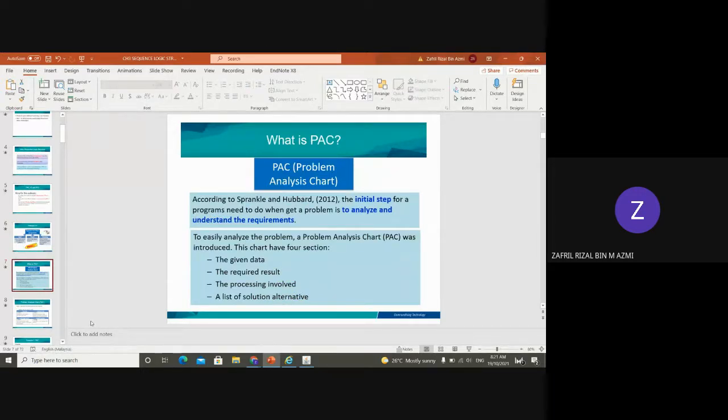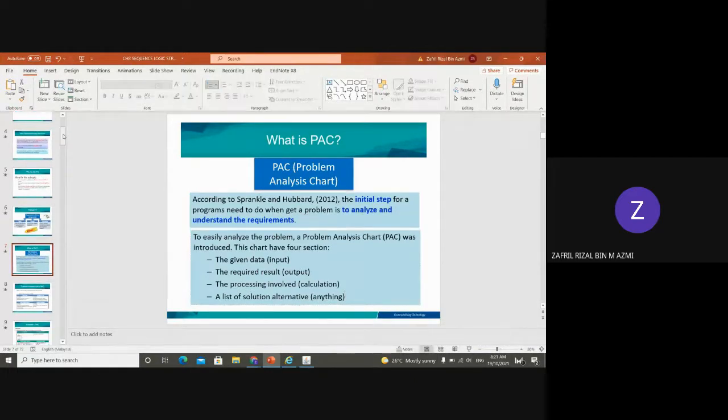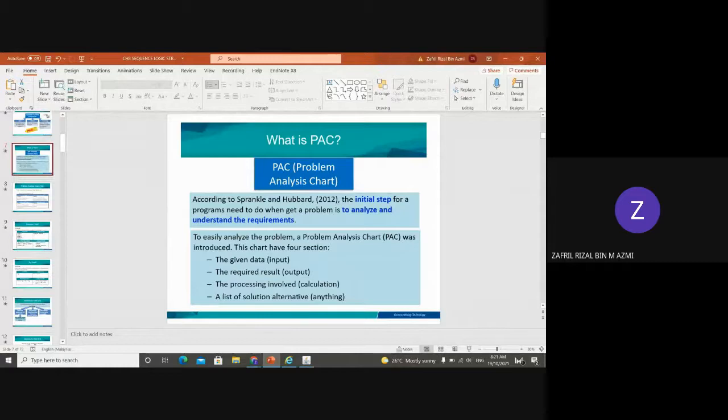Okay, so how to develop a PAC? Basically the PAC consists of these 4 elements. The given data, which is the input. The required result, which is the output. The processing involved, which is the calculation. And the solution, list of solution, alternative. Anything. I say anything that is required, I will show you some examples. Any other information, you put it in the list of solution and alternative.